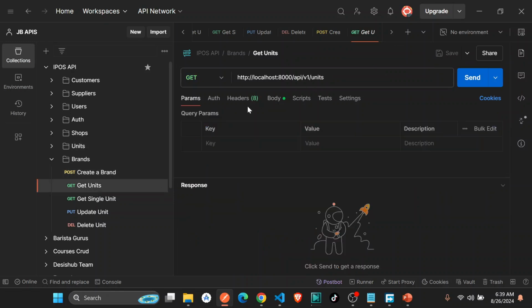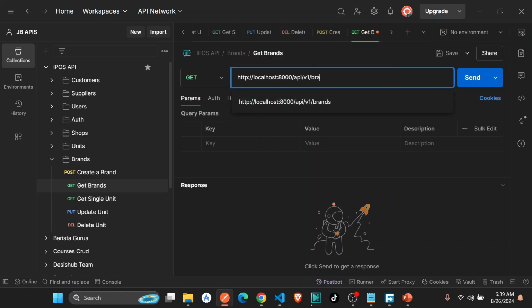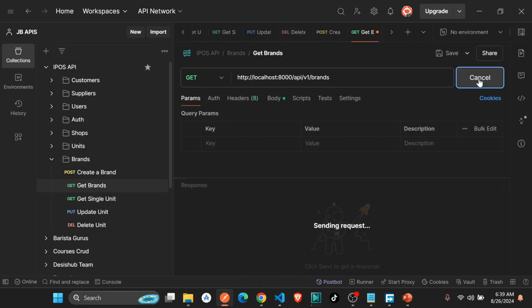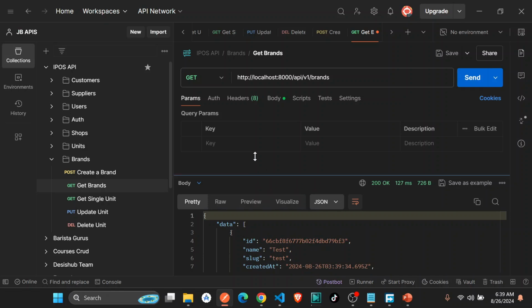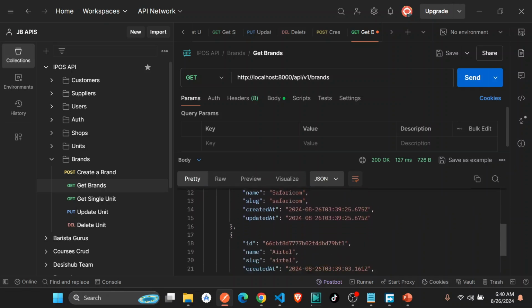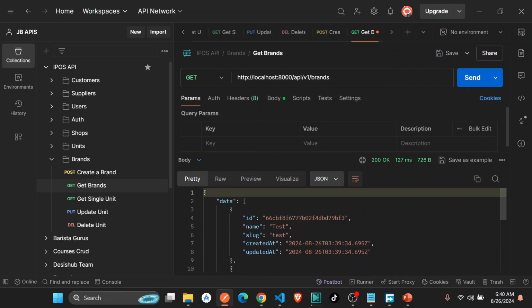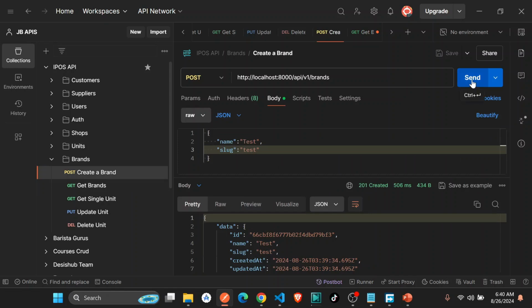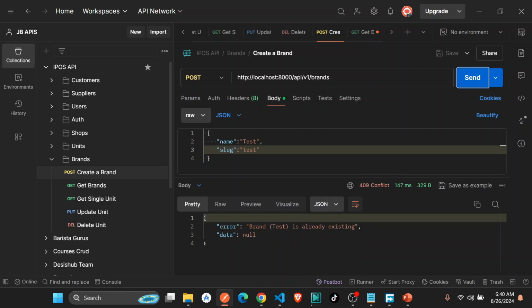Just go to get units. This one is going to be get brands, and we can just come here, v1 brands, and let's send. Just come down here, and you can see we have test, Safaricom, and Airtel. Nice. Get a single, so I'm going to get this test. Before we go further on creating brand, you can again send this and you'll see that this brand test already exists.